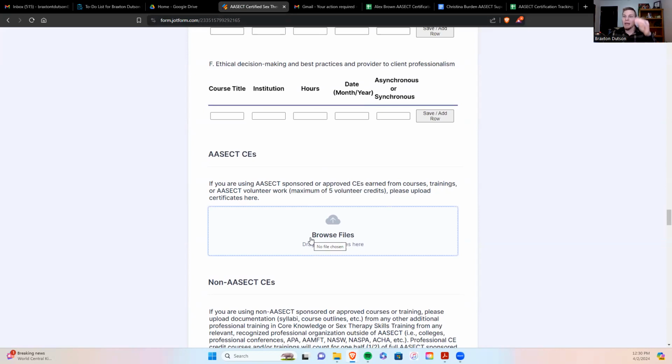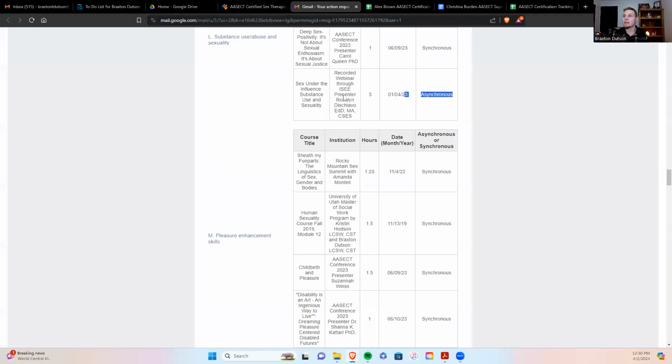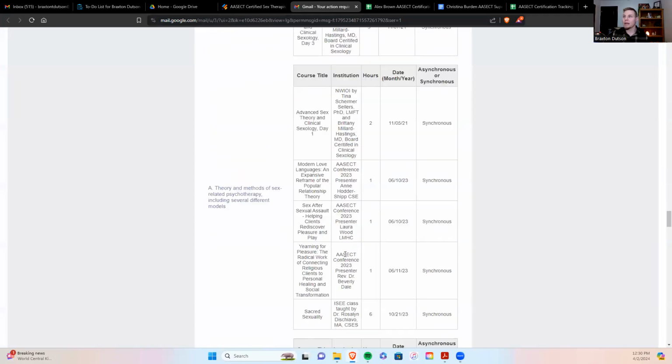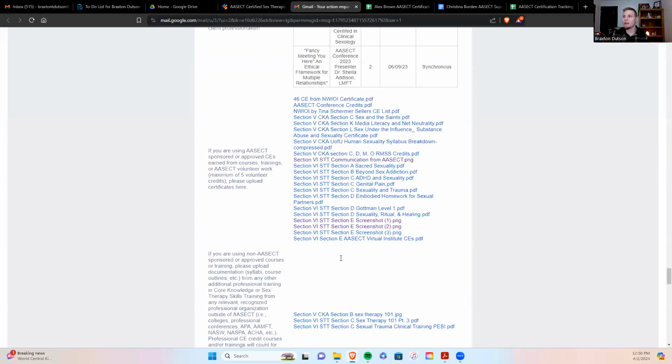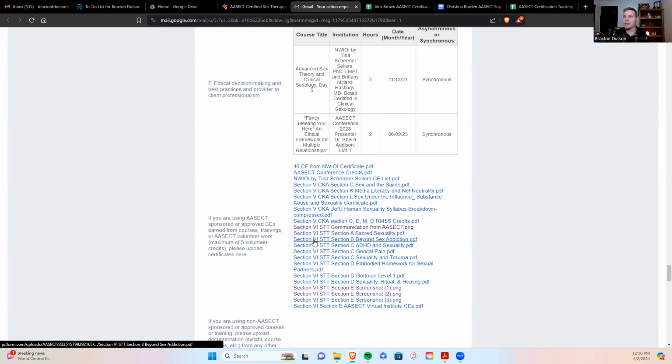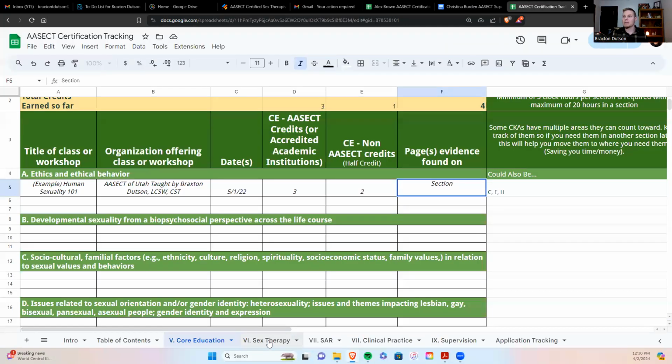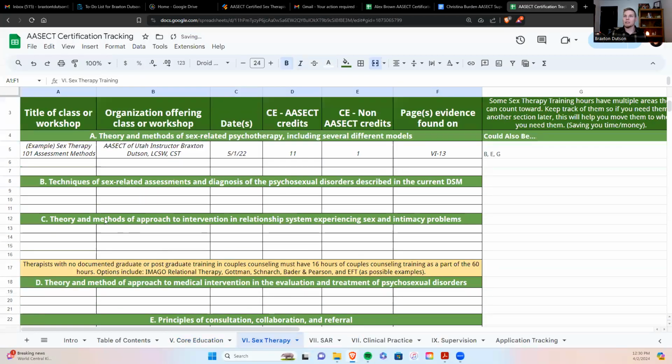You're going to want those to be as organized as this person had it, so that you can identify, look at that, Section VI, STT, that's the sex therapy training. Section B, beyond sex addiction. Boom. We know where it's at. It's in Section B in the sex therapy training. So as we look at that, there in Section B, we know it's techniques of sex-related assessment diagnosis.